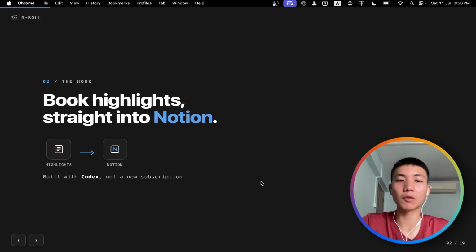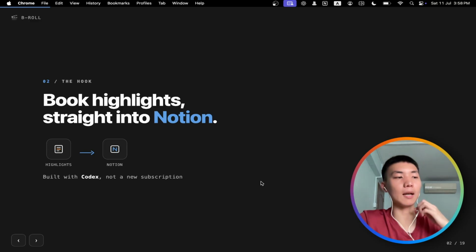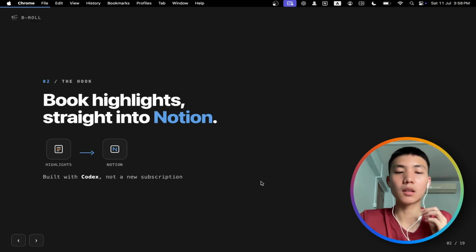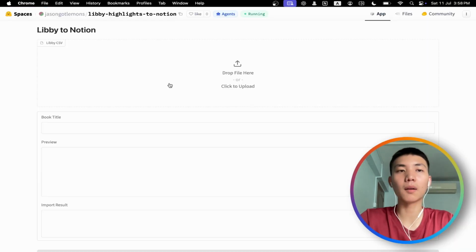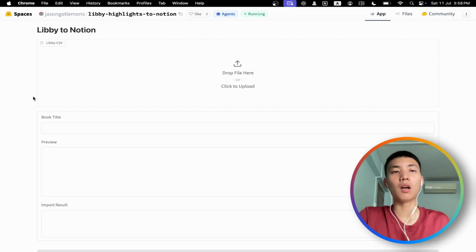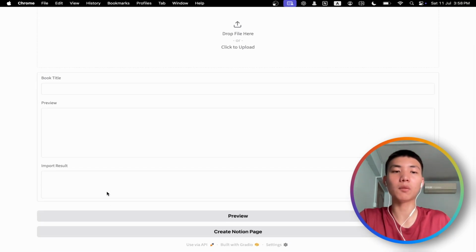And this tool is built with Codex, and I did not buy a subscription for this, except for the Codex one, of course. So let me show you how the website looks like. The Libby to Notion website, so there's a CSV file where you upload your CSV file, and then the title, there's a preview, and you can create a Notion page from there.